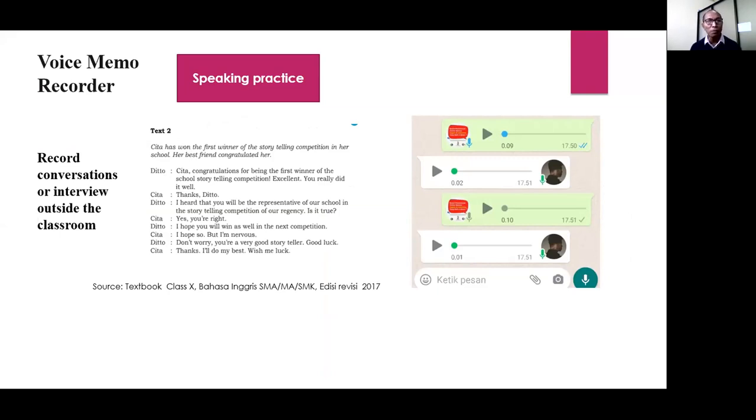So we can use the voice memo recorder to record a conversation or interview outside the classroom. Like in school, teacher, you have a short dialogue. The teacher at the beginning reads the dialogue with the students, and then there is a little discussion about the dialogue, and then the teacher has the students create their own dialogue based on the discussion, for example. Then they can use the voice memo recorder for this online learning to record the dialogue.